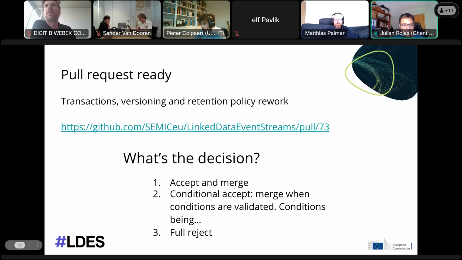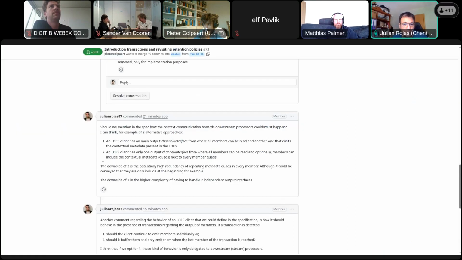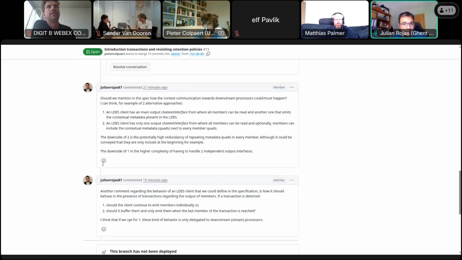Yeah, I raised 2 points there about transaction, because we're saying that we are writing the specification from the client perspective. 2 important points that I think we could specify: we're talking about communicating context information towards downstream processors from the client. So how can that happen, like the metadata triples or quads? Is that something that would be the output together with the member triples, or should that be happening in a different interface?